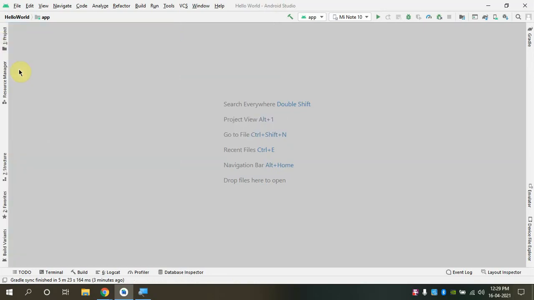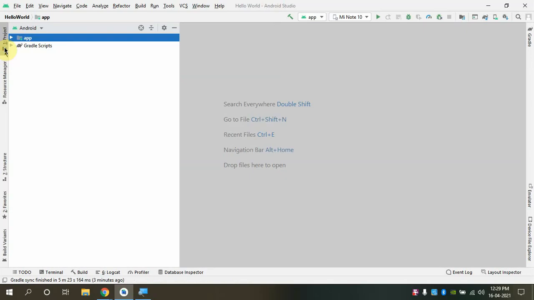Once it is done, you should find your project. It will automatically open, but if it is not opening up, go to this side, you find the number one thing called Project. Just open that up, and inside that you are supposed to see two folders. One is the app folder, the other one is the Gradle scripts folder. Not a folder as such, but it looks like a folder, right? So the first one is the app folder, the second one is the Gradle scripts folder.